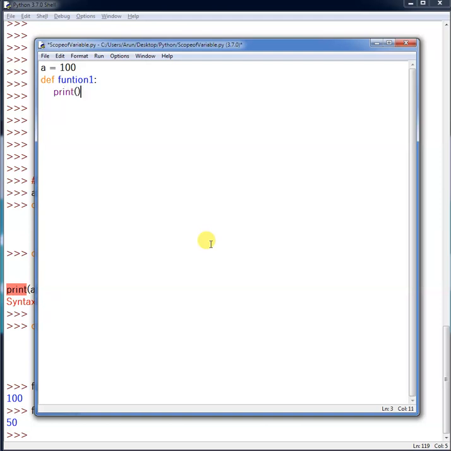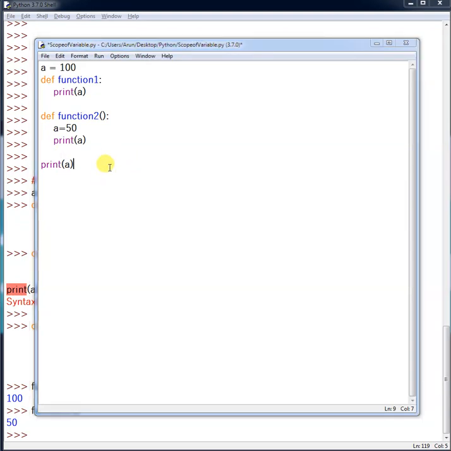I'm printing a here, and I'm creating another method called function 2. It has a local variable a again, 50, and I'm printing a here.